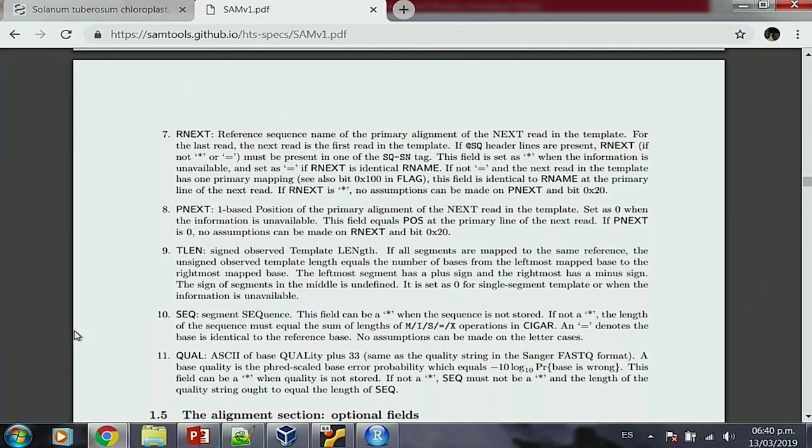Next is the reference where the next pair has been mapped. If we have paired sequences, it is possible that one read mapped to one reference sequence and another read mapped to a different reference. Why? Because our assembly was incomplete. We didn't have chromosomes, we had scaffolds, and some scaffolds may be close to each other. There is a slight chance that one read maps to one scaffold and the other read maps to another scaffold and forms a bridge. There is also the other chance that one of the reads was incorrectly mapped.